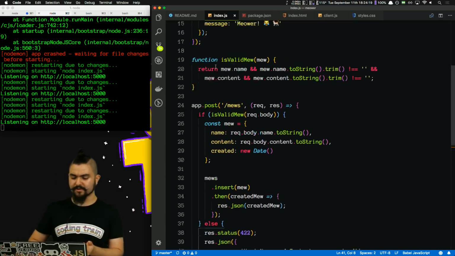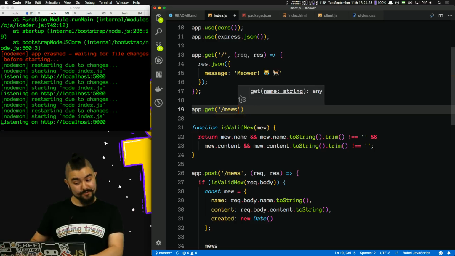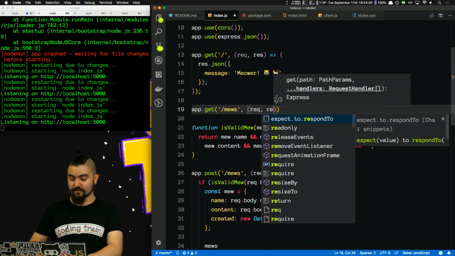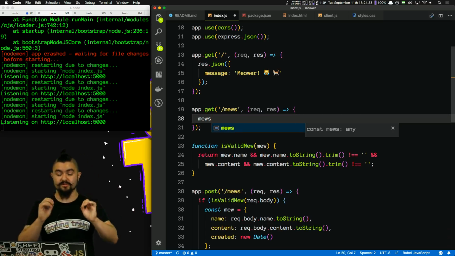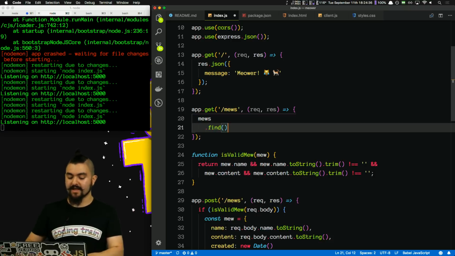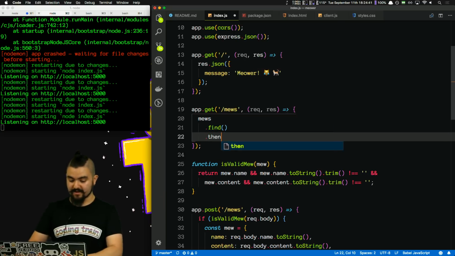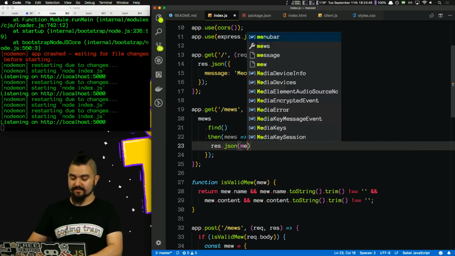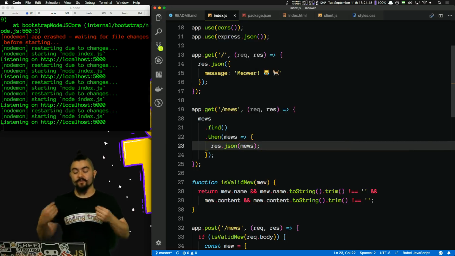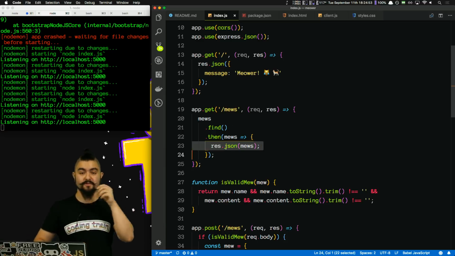So what we'll do here on the server is say, when the server receives a request on /mews, we will then query the database. If you remember, mews is our variable that represents the collection, and we'll just say mews.find. And if you don't pass in anything, that just means find all of the things in the database. And then we'll get back some mews. And with those mews, we'll just respond. So res.json mews. So now when my server receives a GET request on /mews, go into the database, grab all of them, and then just respond with them as an array.